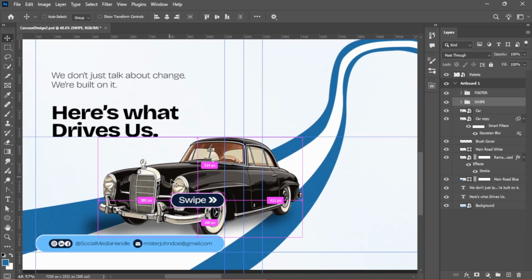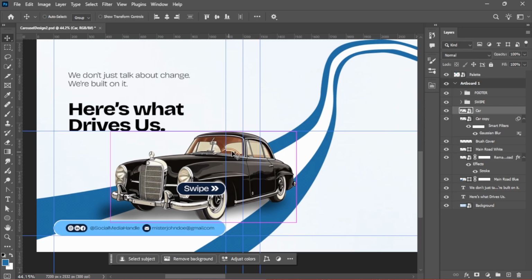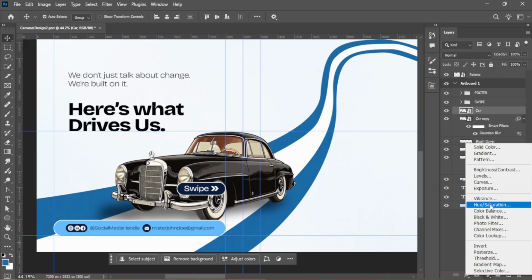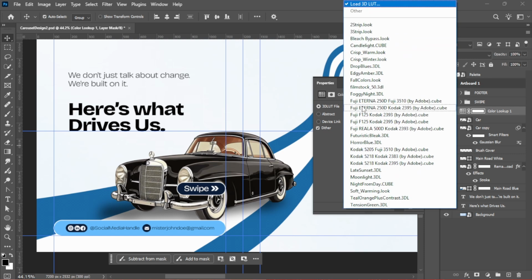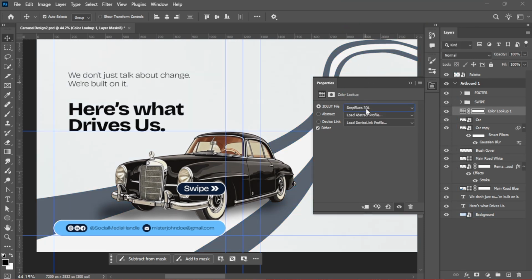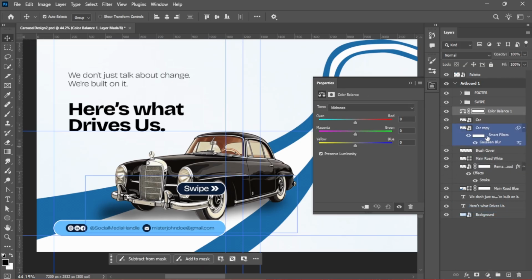Some other little change we want to make. This is okay as it is, but as a designer, as you design more, you just want to make sure you work on every little thing to make your design look better. So I'm going to come here and add an adjustment layer, and that's actually going to be color lookup, right? So let me change this. Oh, okay, let's not use color lookup, let's use color balance.